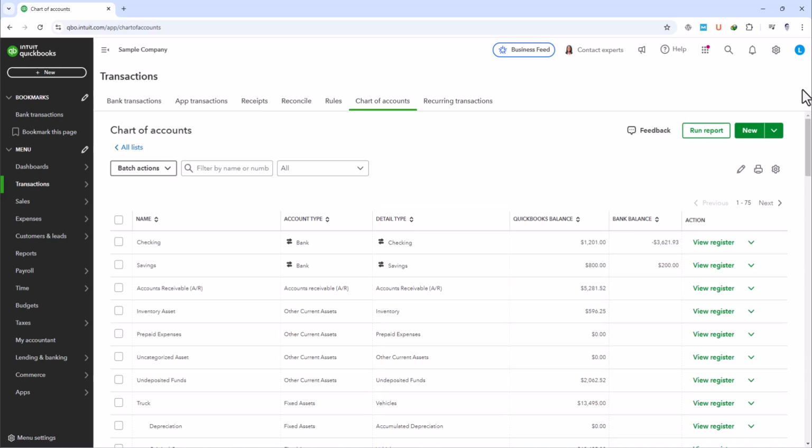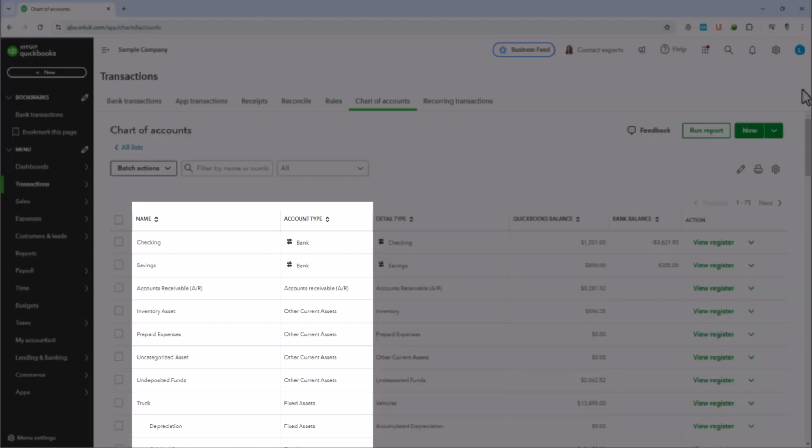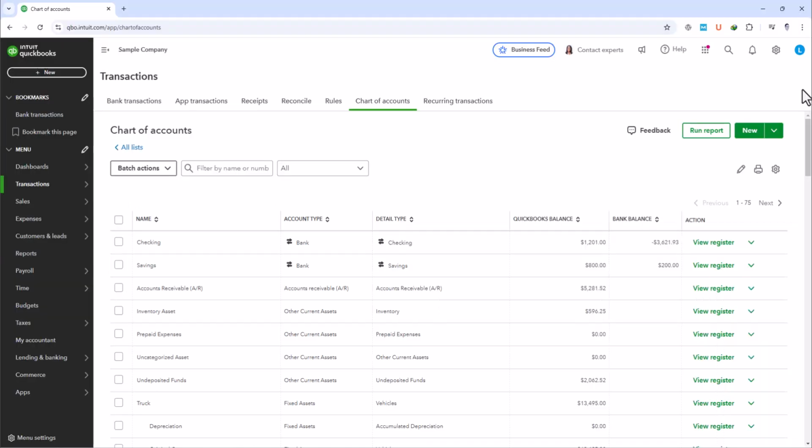Here's a quick tip. Don't stress too much about the detail type. If you accidentally choose the wrong one, it won't disrupt your bookkeeping. You can always correct it later. For now, focus on selecting the right account type and giving each account a clear, descriptive name. Stay tuned, and let's discuss how to add a new account to your chart of accounts in our next video.